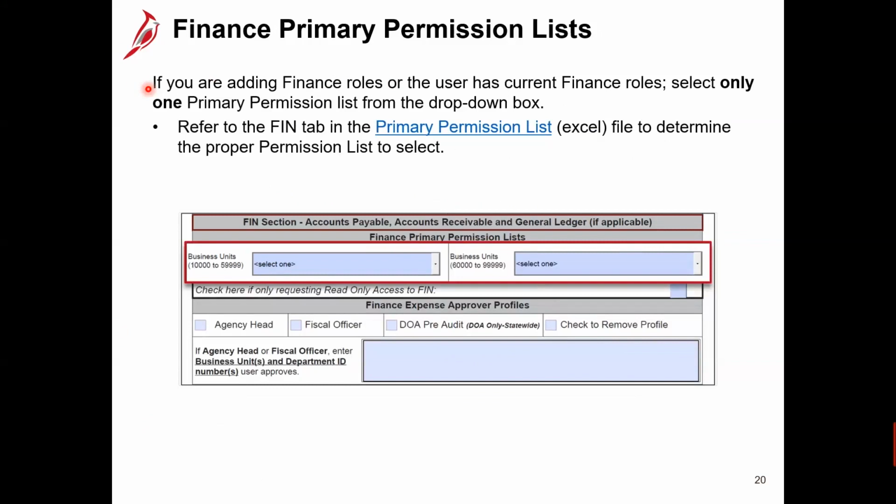Now we're into the finance primary permission lists. If you're adding any finance roles, or the user has current finance roles, you'll select only one primary permission list from the drop-down box. Now you'll want to refer to that primary permission list file that we talked about. And you'll go to the Fin tab and select the primary permission list that you would like to, based upon your agency and what permission lists are allowed.